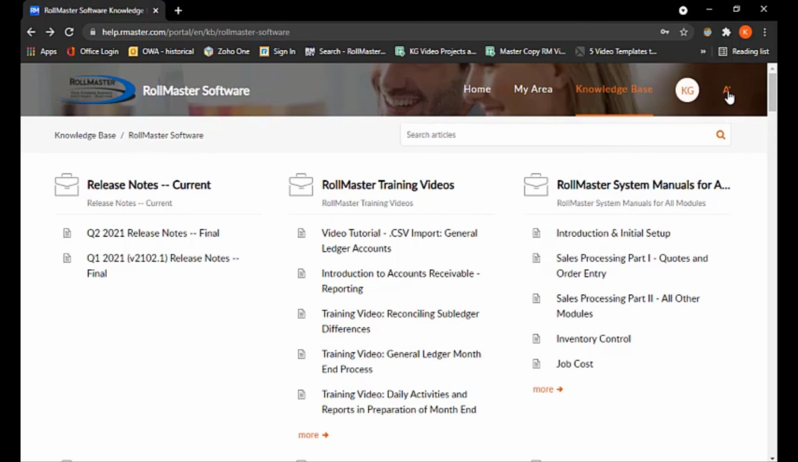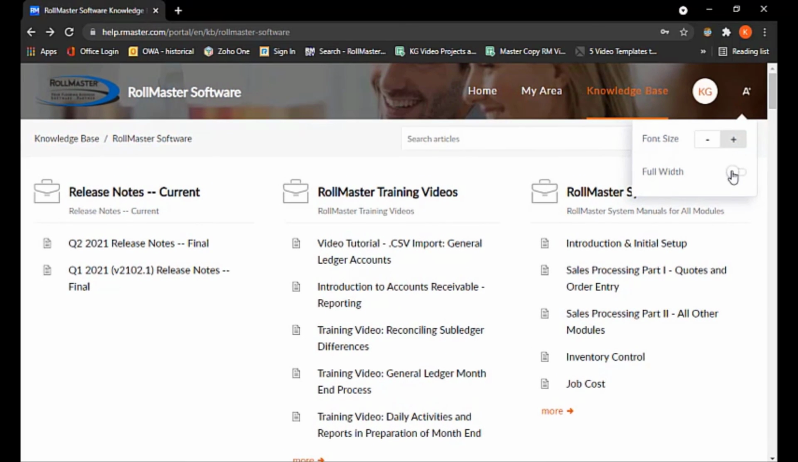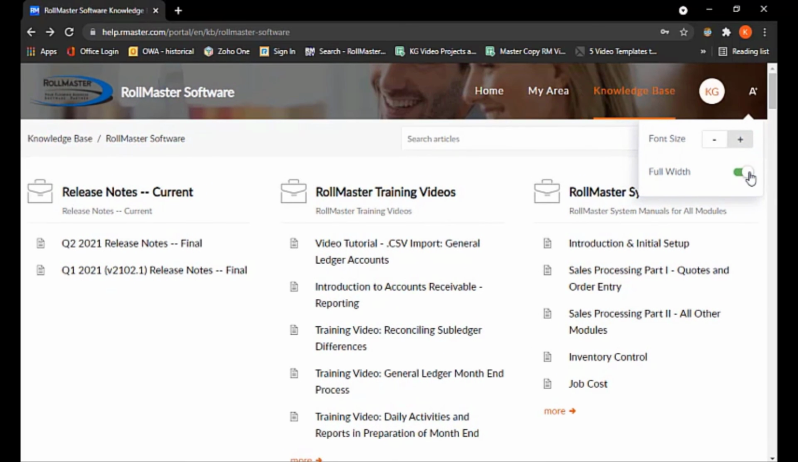One thing that I actually just found out about here during this webinar is you can either increase or decrease the font size of this screen, and you can also set the screen to be full width. So just a couple little random things here that we wanted to show you.